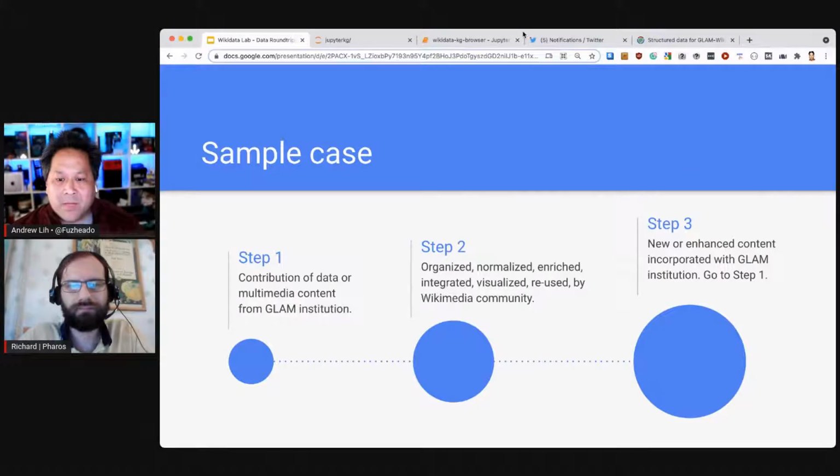So for example, it might be step one being the contribution of data or multimedia content from a GLAM institution. Once that content is in the Wikimedia ecosystem, we're typically seeing Wikimedians organize it in categories or putting it into Wikipedia articles, normalizing the content. So maybe the Met or the Smithsonian or the Louvre view something as a painting or a manuscript or a scroll, and to normalize that view of data against Wikidata, or how we do it in Wikidata, is a task we do all the time.